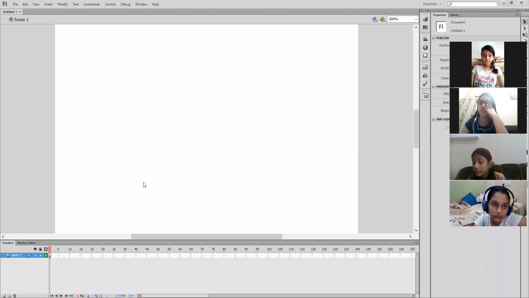So let us now continue with the tools. We have already studied the rectangle tool, the oval tool, and the polystar tool. Now let us continue with the line tool. This is your line tool. Whenever you have to select it, from the tools panel, you have to click on the line tool.